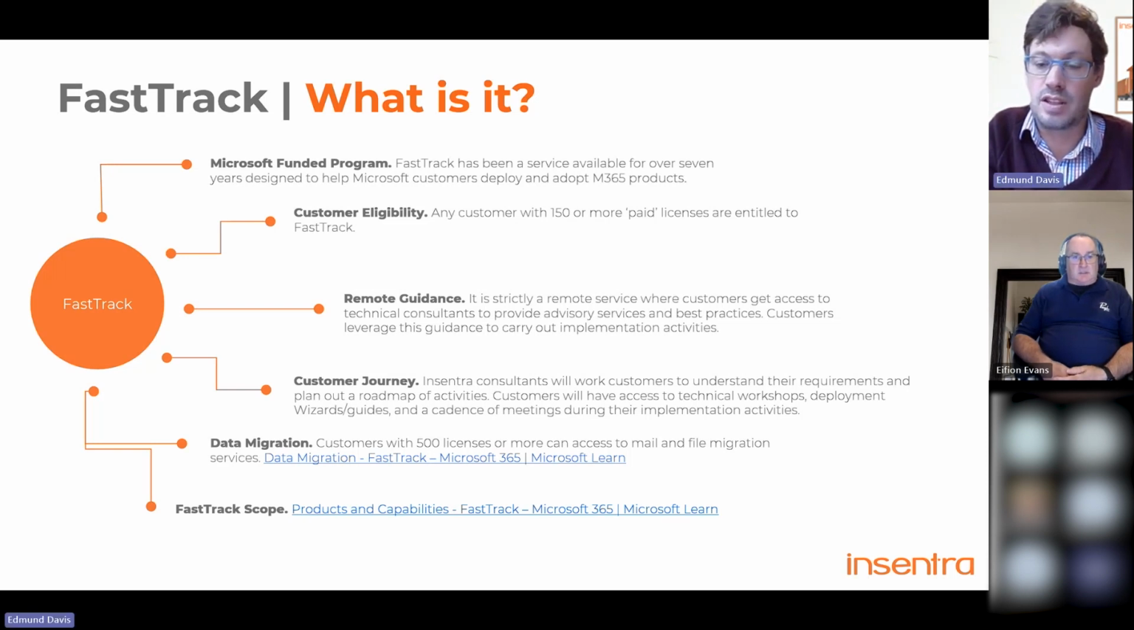The FastTrack service is a hands-off or arm's length type service, which provides advice and guidance around implementing features within your licensing set. So let's say you recently acquired the ability to use device management with Intune. FastTrack would be able to offer you advice on planning that implementation, advice on and validation of the configuration you've done, and support in driving the implementation journey through to your end users.